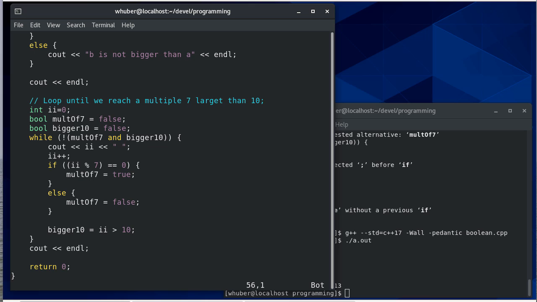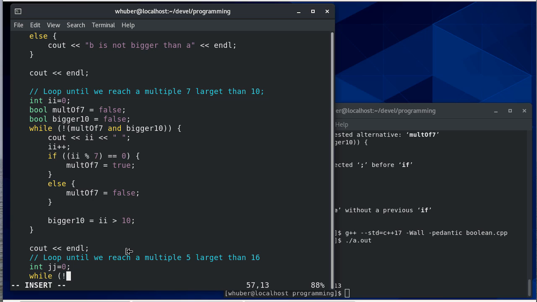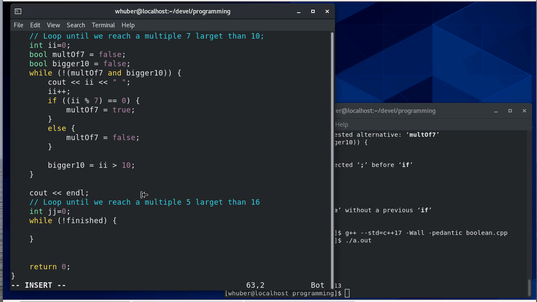Okay, so let's see how we can write that a little more concisely, still using Boolean variables. Let's write a loop until we reach a multiple of 5 larger than 16. So here we're going to use jj as our loop variable. And we'll say while, we'll use our finished Boolean that we defined above. While it's not finished, I'm going to print jj, followed by a space. Then I'm going to increment it.